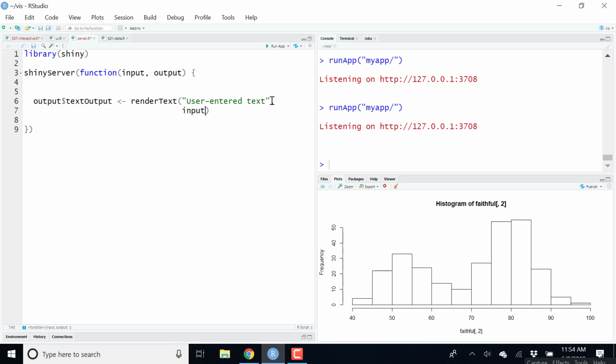And here we are going to take the input, and the input was called text in. And the way we want to create this text is by pasting. Paste is a plain R function, and we want to paste this text and add to this text the content of text input, okay, that we can grab from the input that is passed from the user interface.